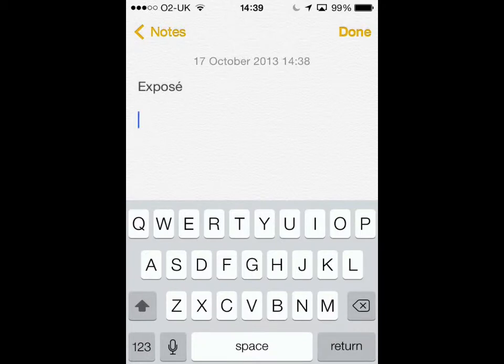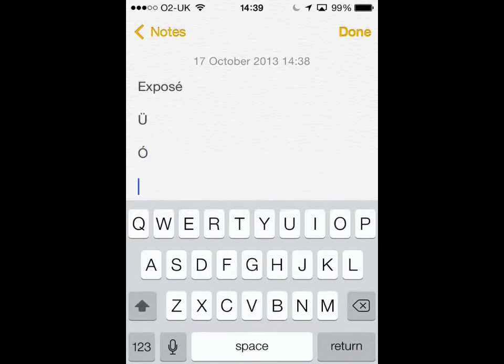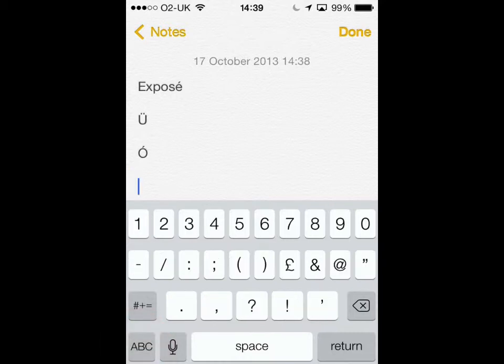So let's have a look at a U, for example. There you go. Various U's, various O's, and so on and so on. Now, special punctuation, obviously when you go over to the punctuation keyboard, there's only a limited amount there, so let's have a look at some other options.